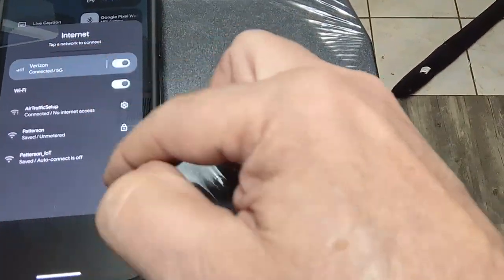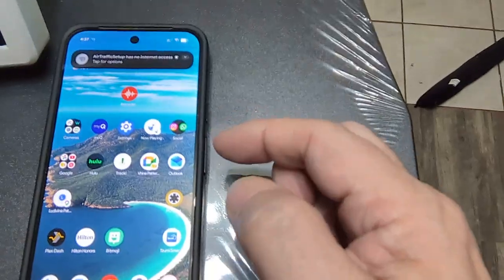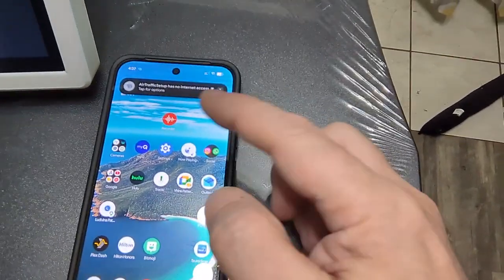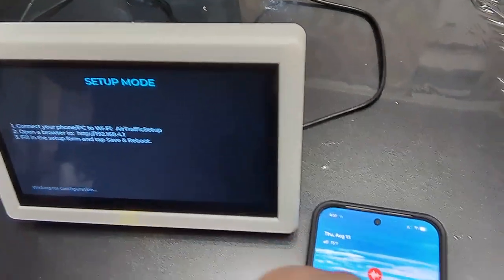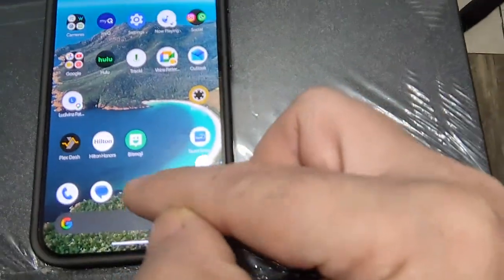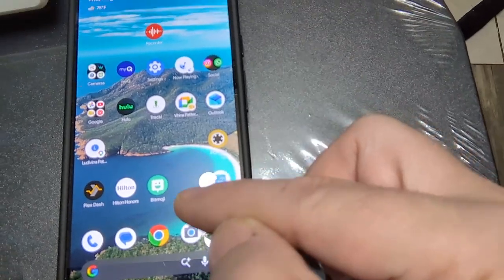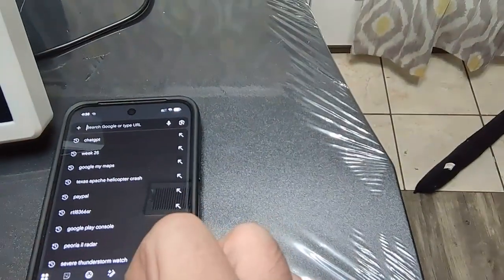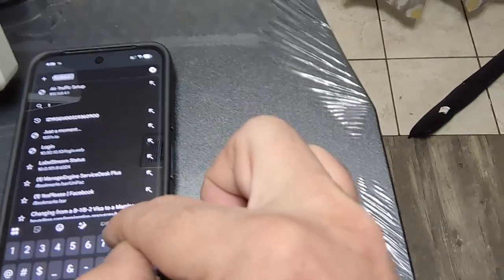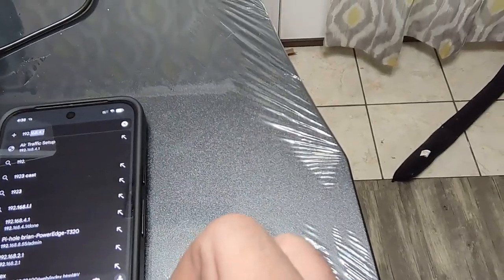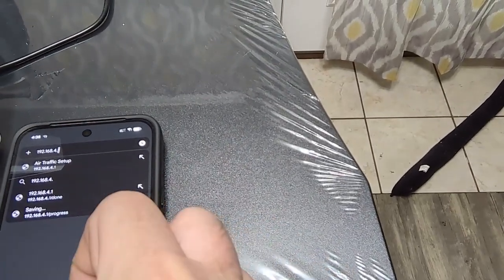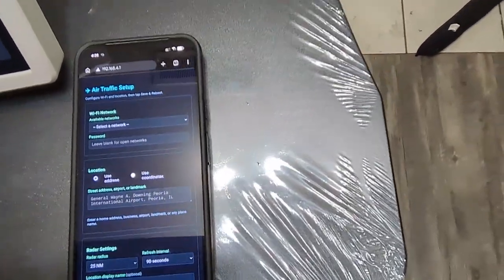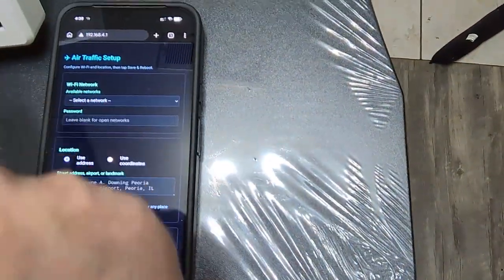And you may get a message saying no internet, which obviously right there, it has no internet access. Of course it doesn't. This phone is connected right now to this box. So at this point, we want to go ahead and open up our browser. Then go up to your address bar, and we want to type in 192.168.4.1. Press enter.